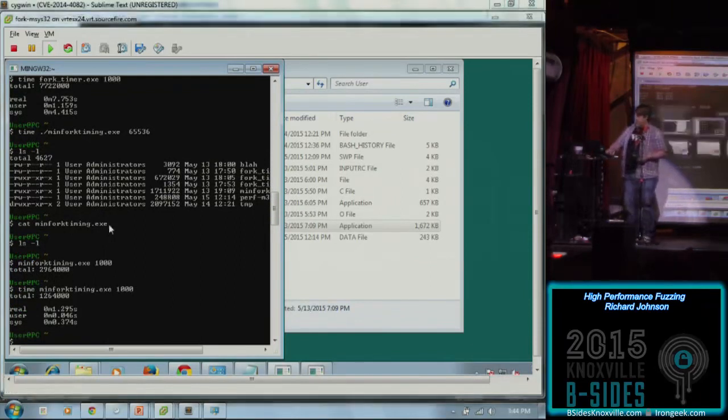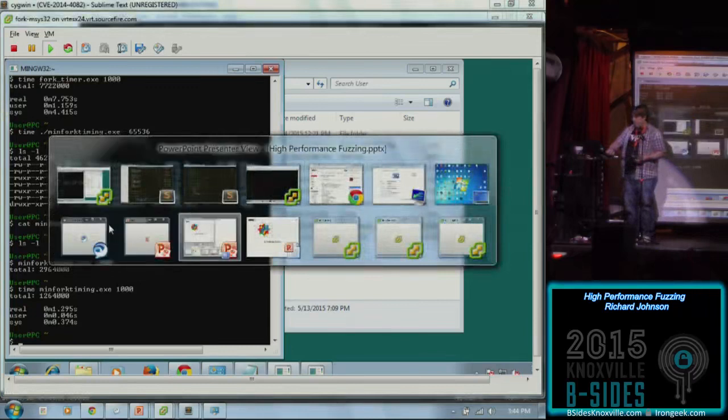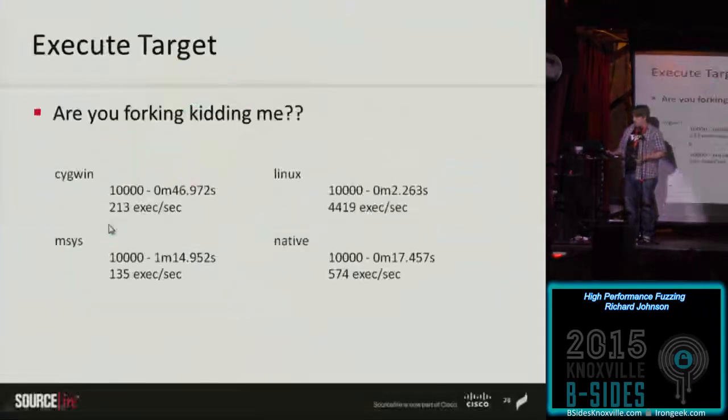So if we blow this up to a larger scale of iterations, you will see that over 10,000 iterations, Cygwin does that in about 46 seconds, which gives us about 213 executions per second. MSys is almost twice as slow as that, so we certainly don't want to use MSys as our shell and whatnot if we're trying to port over anything that's going to use rapid forking. Linux, which is the benchmark that we're trying to achieve, is incredibly fast because, like I said, it only has to copy the kernel data structure and not actually copy the pages itself. It's extremely fast, 4,500 or 4,400 executions a second.